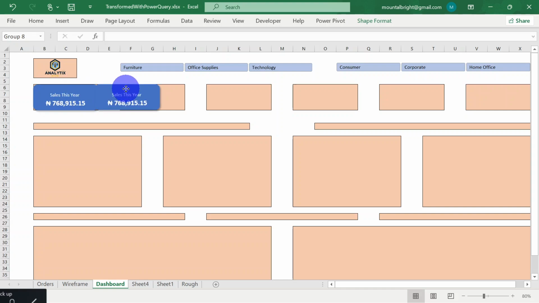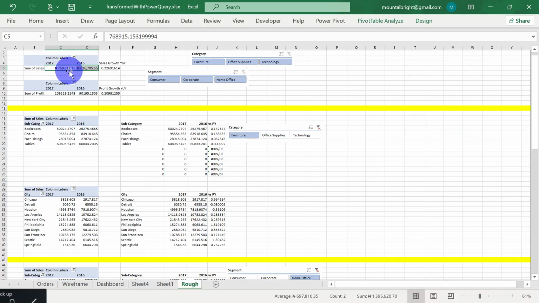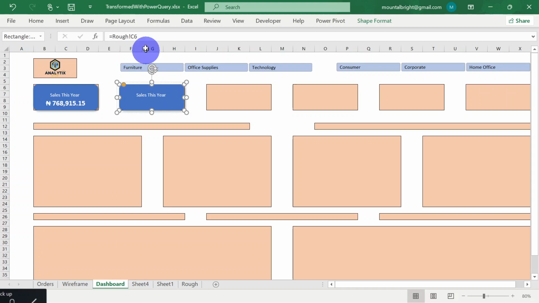I can duplicate with Control D. You can see I have a copy of this. Then I need to change this one to point to a different cell. So instead of C5, it should be what? I guess C6 to get the sales last year. Sorry, it's D6. C6 is this one, which is blank. So I need to change it to D6, right? That's D. Click on that.